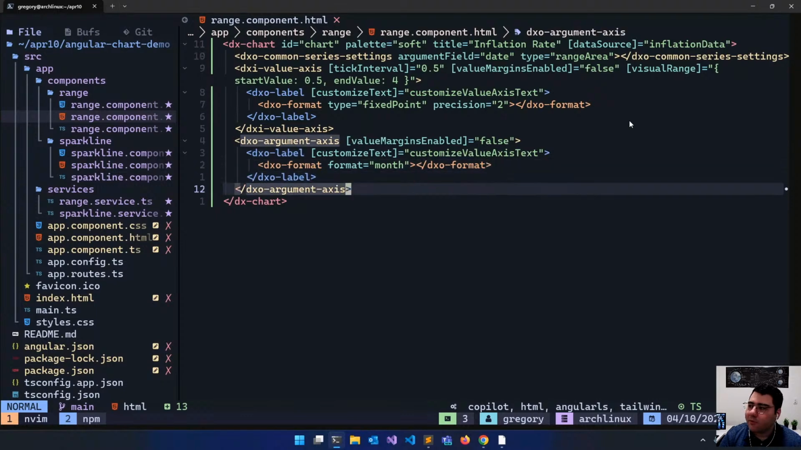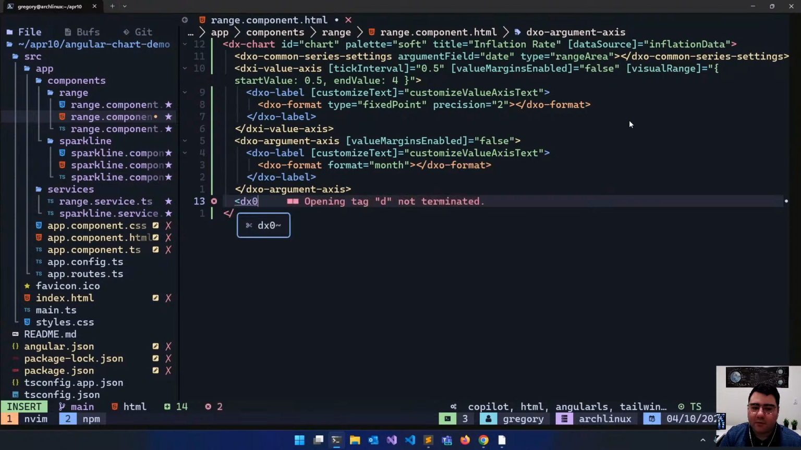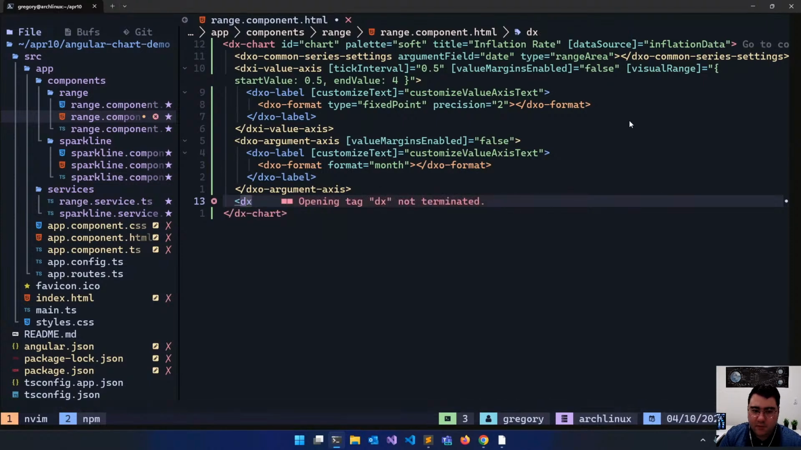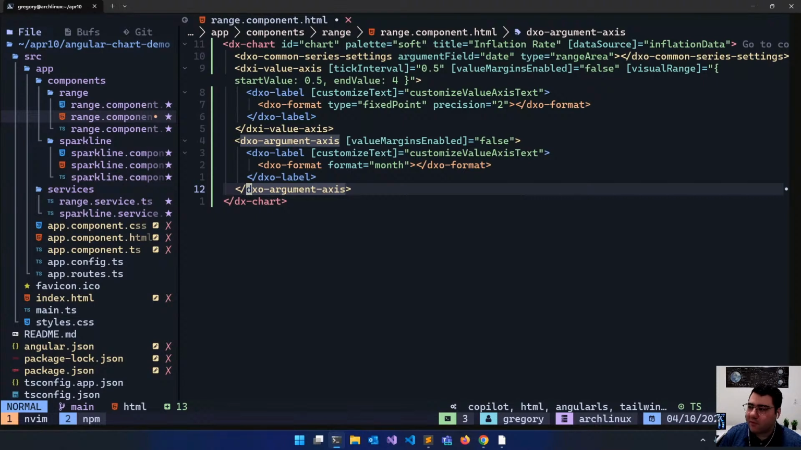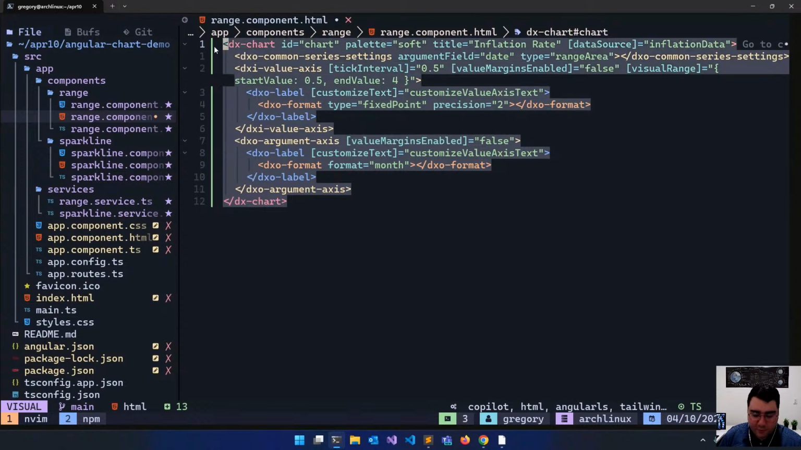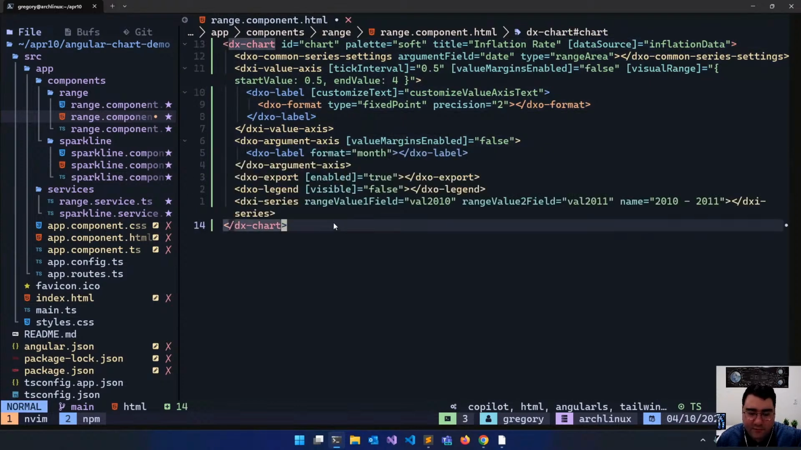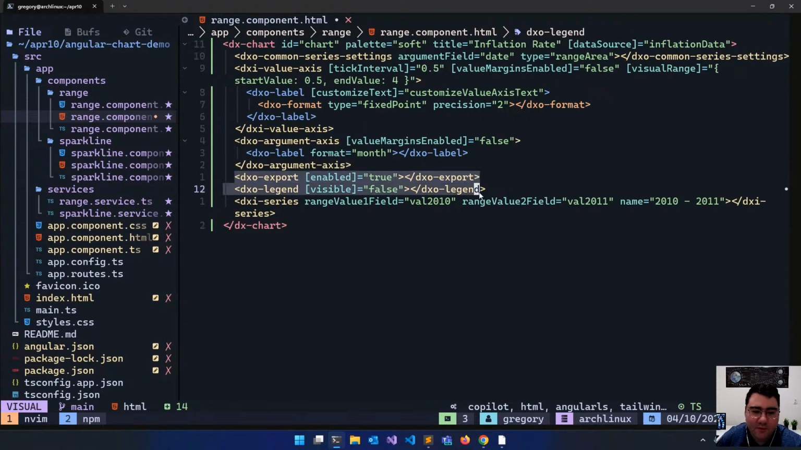And just below this, we're going to add our, and just in the name of time, I'm just going to copy it so we don't have to see it again, just because it's kind of annoying. So I just added down here this DxO export and the DxO legend, and I set the export enabled to true and the legend to false. So it's pretty simple. And then this DxO series here. So I'm just going to say the field 1 and field 2 values.